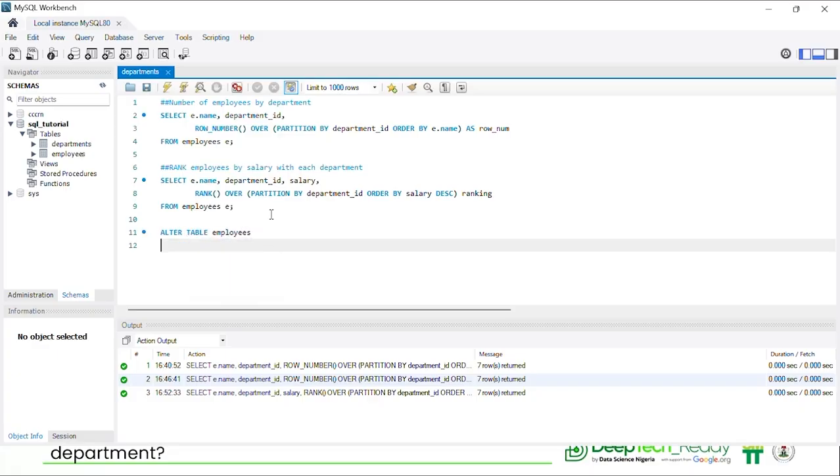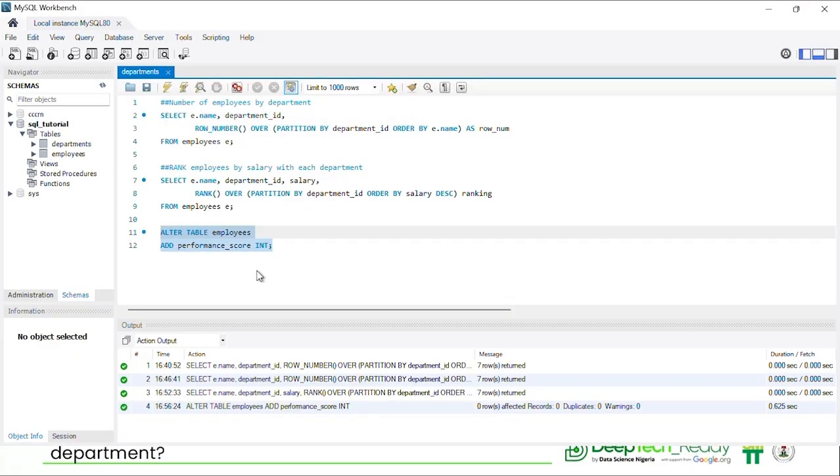Next is for us to add the performance score column. So we need to add performance_score, which has a data type of integer. So with this, we can add a column to our data. Let's highlight this and run. So we have added our performance score column to our data.